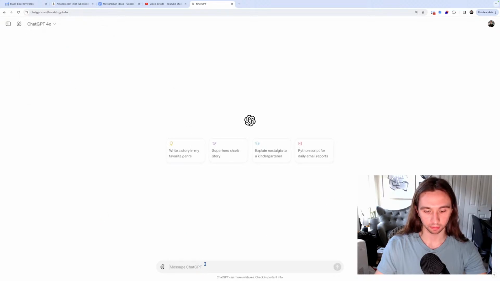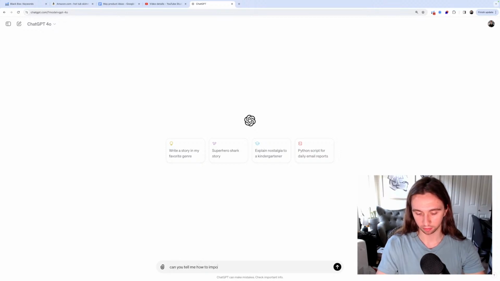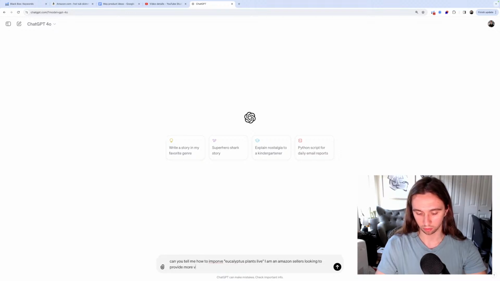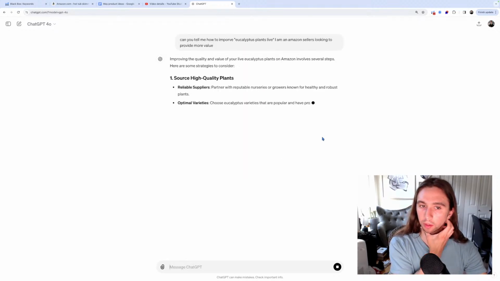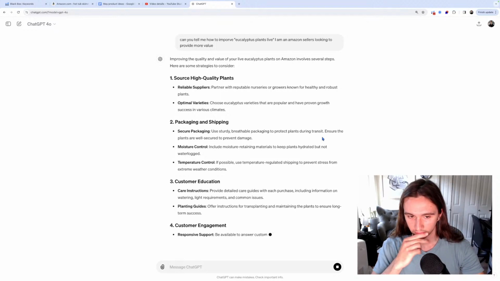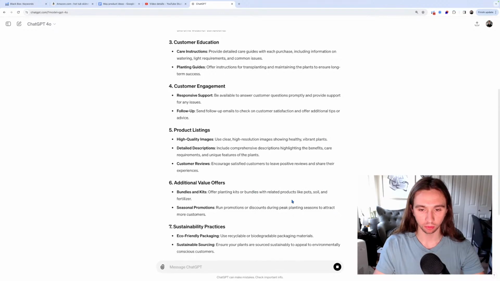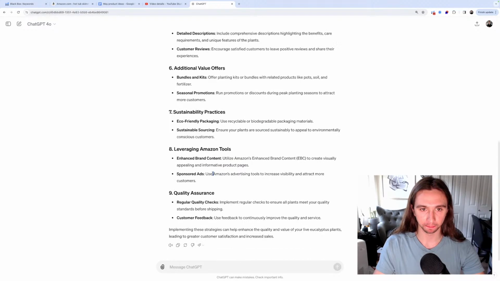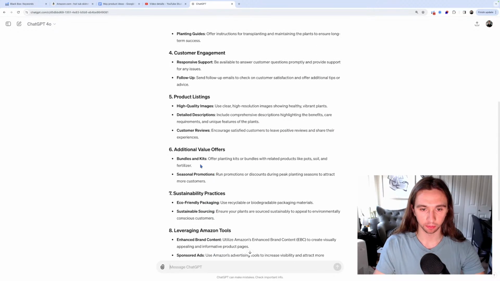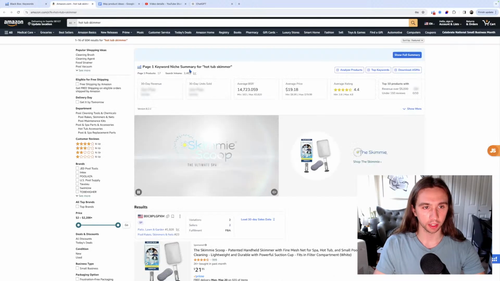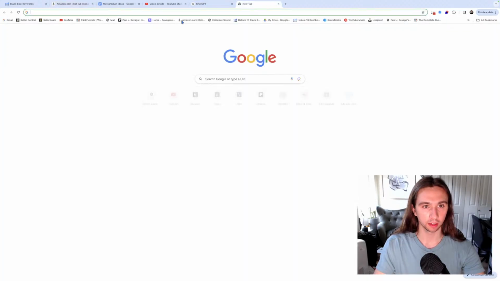Oh, sorry. Botched it. Here we go. Here's a good one. Offering, where did it go? Offering planting kits or bundles with related products like pots and soil. So you'll notice a lot of the, oh, we lost it. Got hot tub skimmer. Closed it, that's okay.